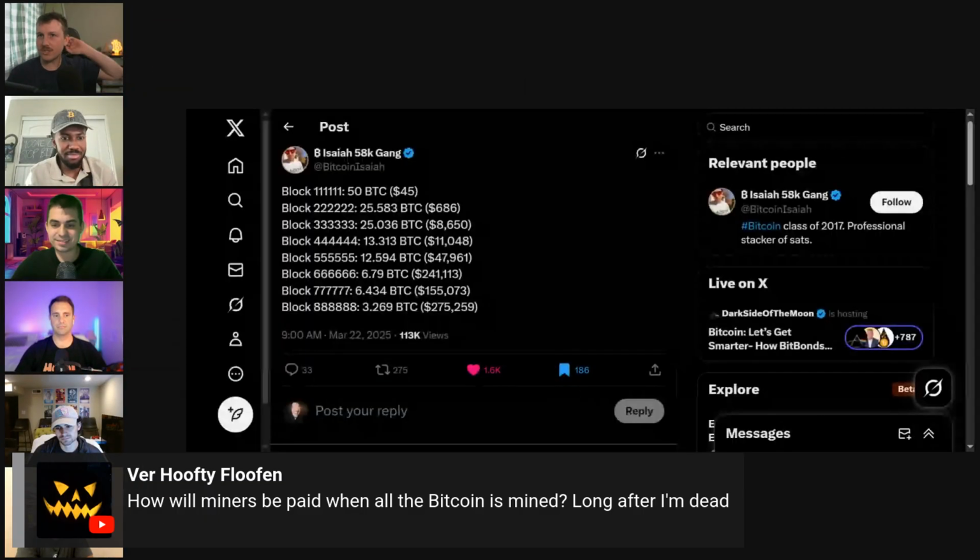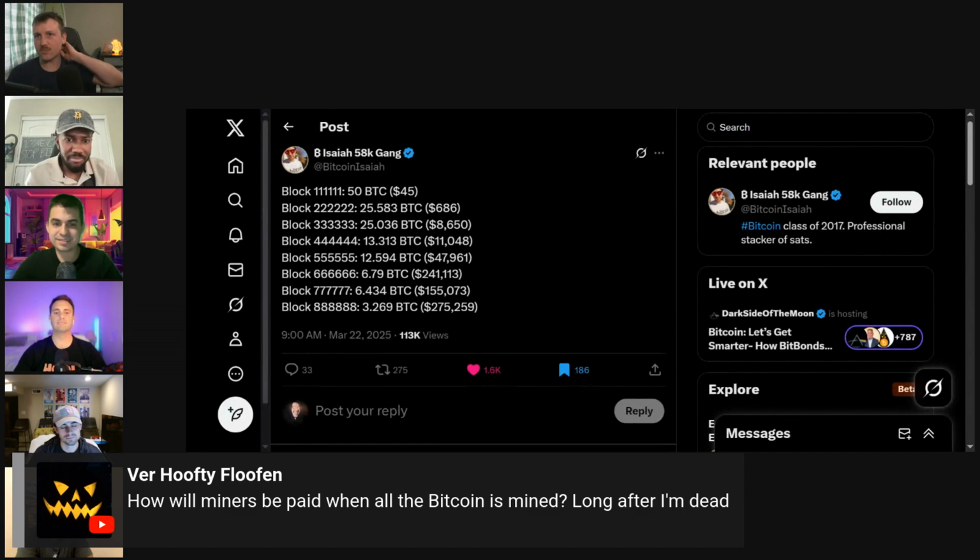Look, I just want to share this tweet here. This really sums it up to me. We just hit block 888,888 just a couple weeks ago. But you can see here the block reward was actually larger. It's been smaller every single time, but the dollar amount every time we hit one of these repeating numbers has been higher, except this blow off top here that we had.